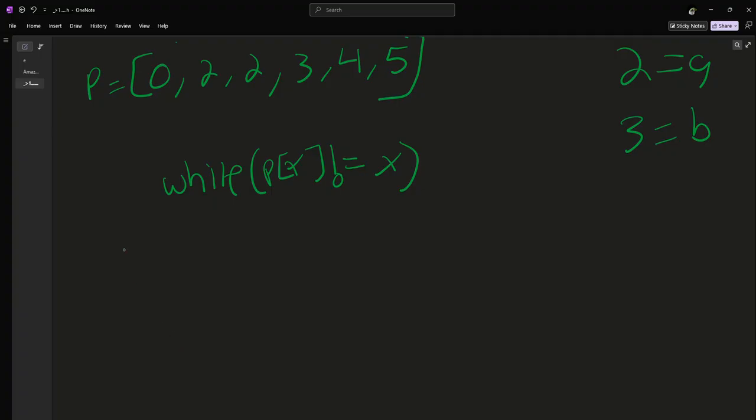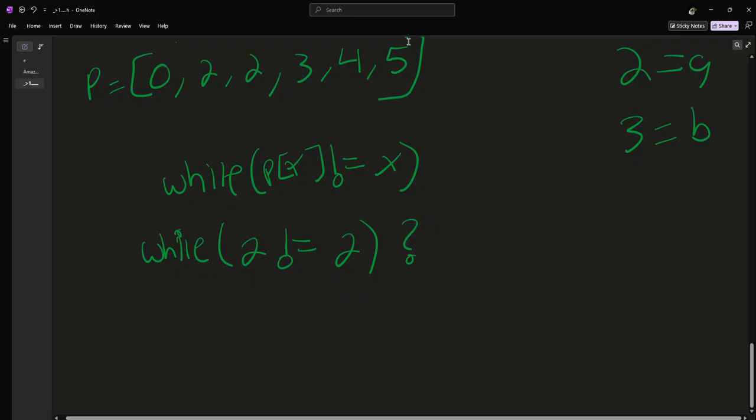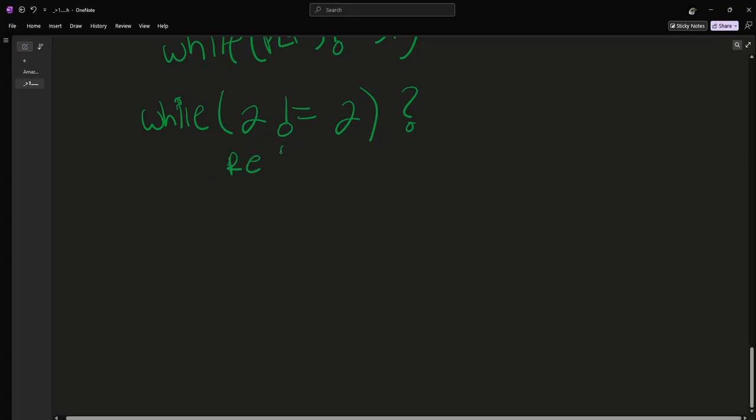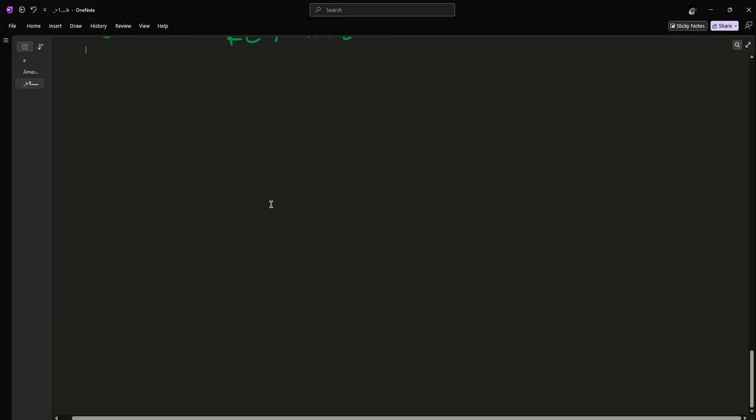So we're really saying, while P of X, so P of 2, just 2, is this not equal to the actual value, which is 2? So are they not equal? No, they are definitely equal. So we are going to go ahead and move on to the next step. So we do is return 2. So that's it. We're not going to actually execute any logic there.